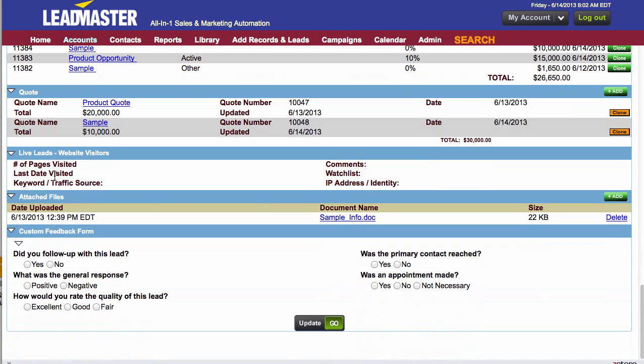Then we have the Live Leads section. This is the Lead Extreme section. It's like caller ID for the web. This gives you information on the people who are visiting your website, even if they don't fill out an attached form. And it allows you to track leads before they're even leads.